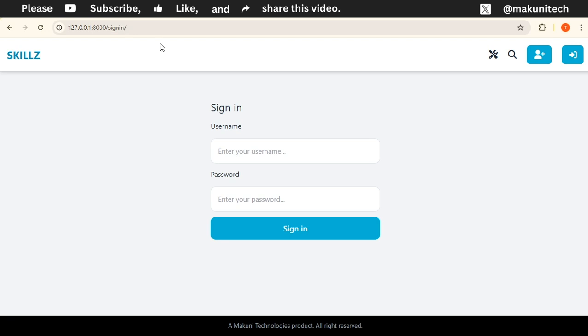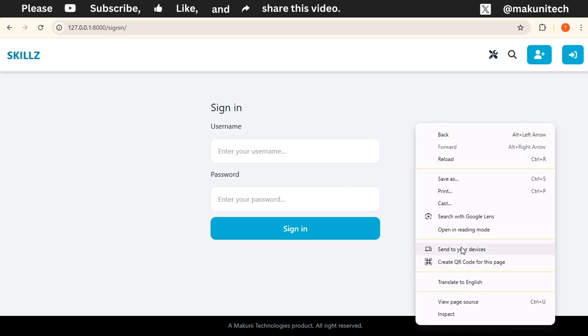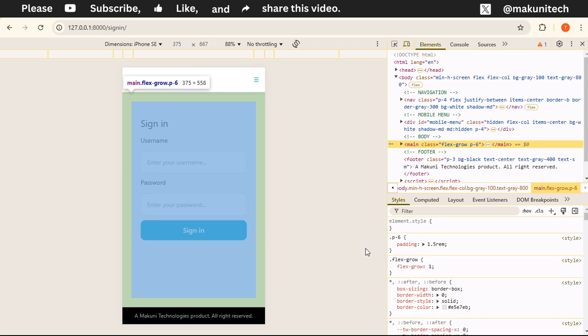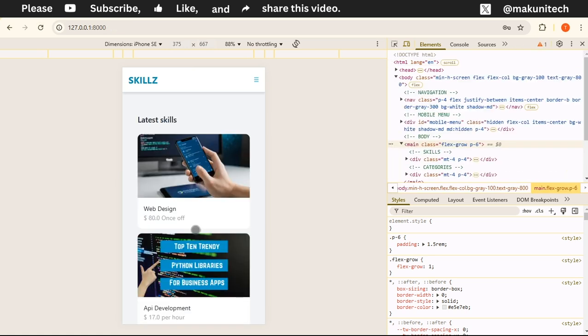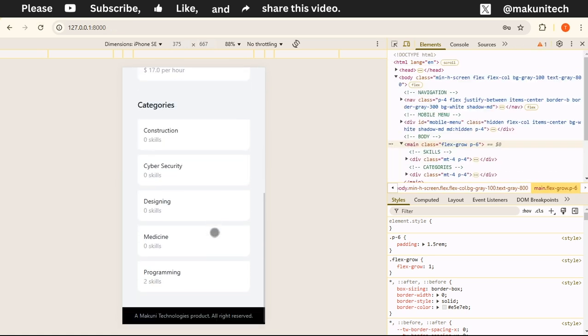Okay, so let's just inspect this so that we see whether our browser is adapting to all screen sizes or not. So okay, this looks okay. So let's try logging in, right? So username ASD and our password was 1234567 ASD like this. Okay, this is looking good.